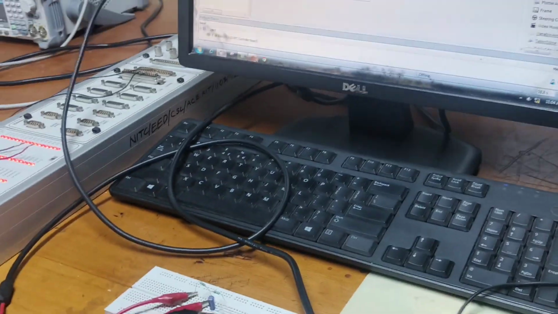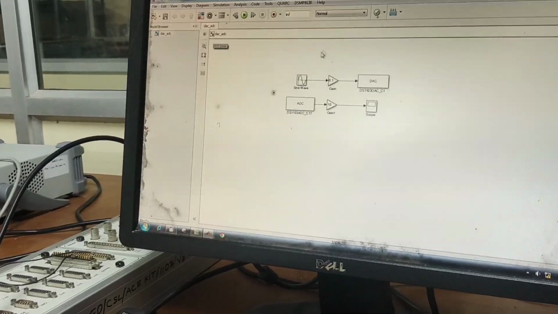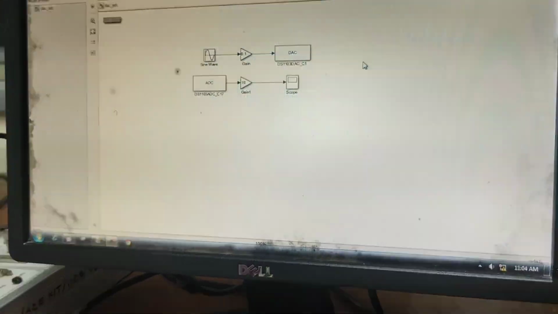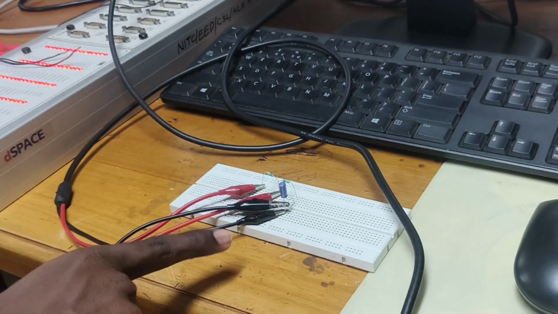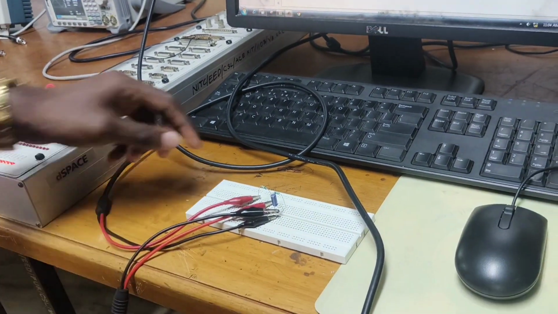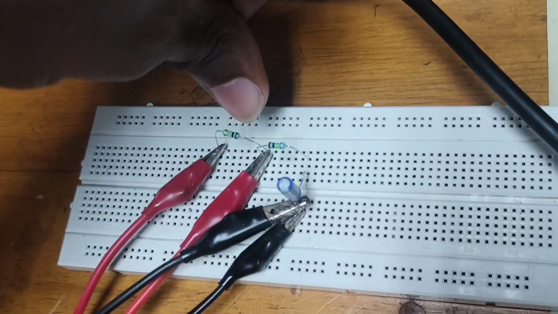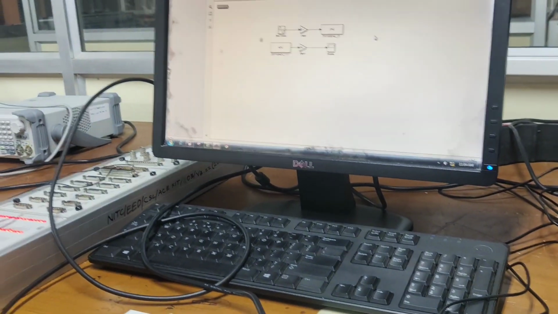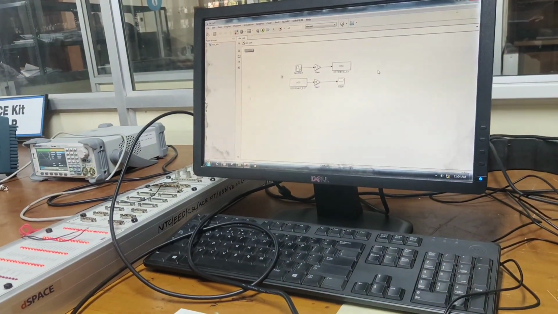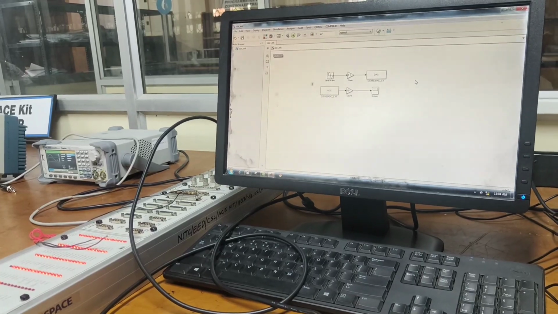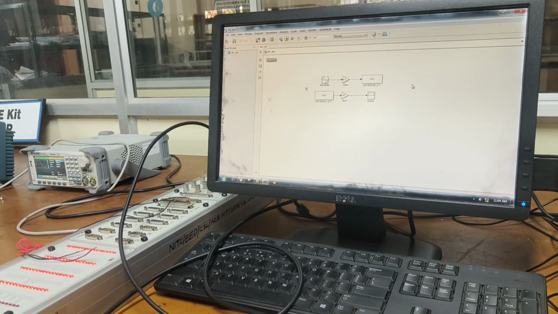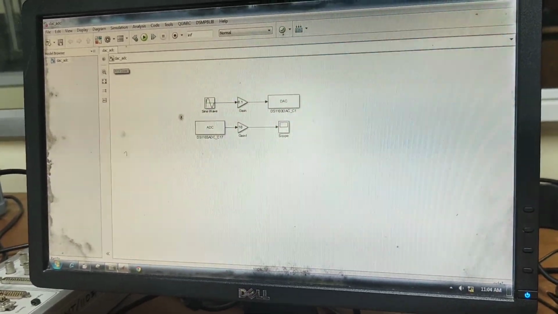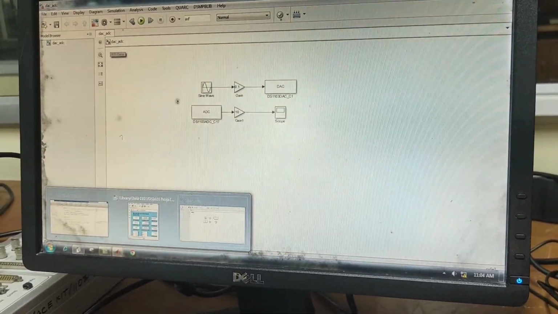Now we are going to check the lag compensator. That is, this DAC sine wave is given to a lag compensator which is in hardware. This hardware is a lag compensator design, that is series R parallel RC. The lag compensator we have designed uses R1 and R2 both of 100 kilo ohm resistance, and a capacitor of 1 microfarad. Now we are going to check the gain and the phase difference of the system due to the lag compensator.